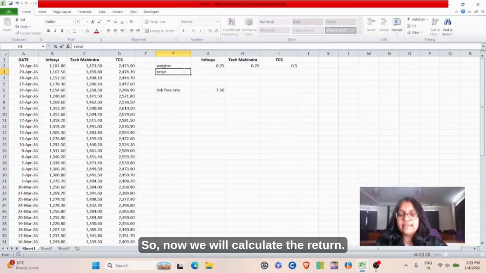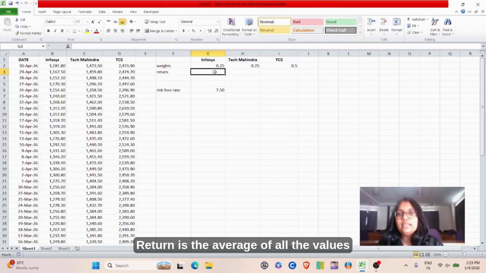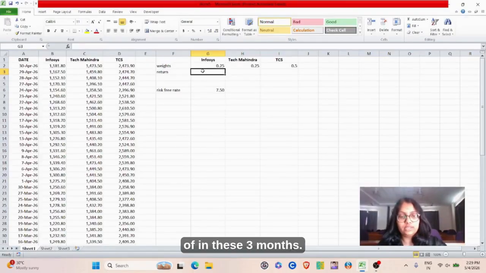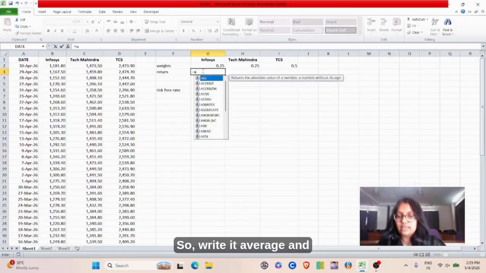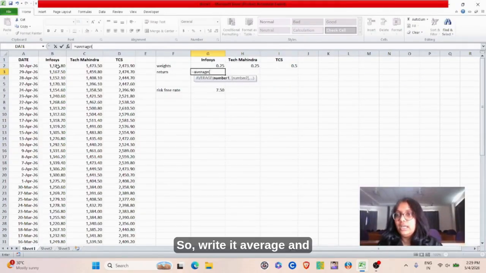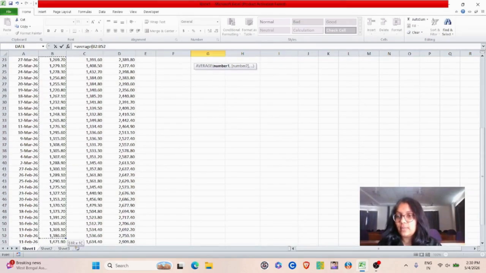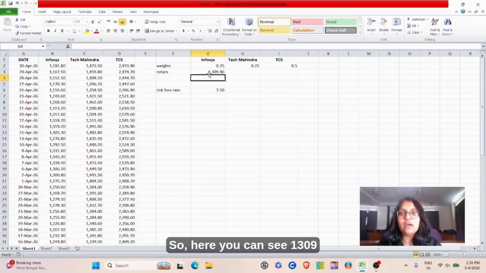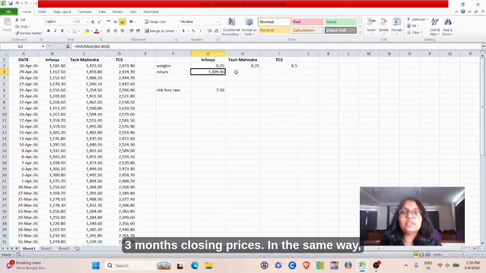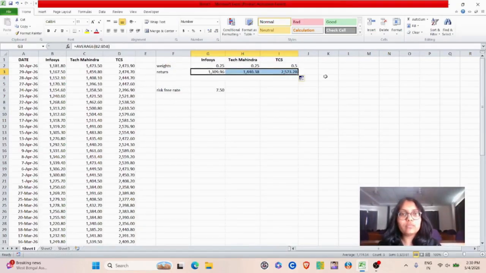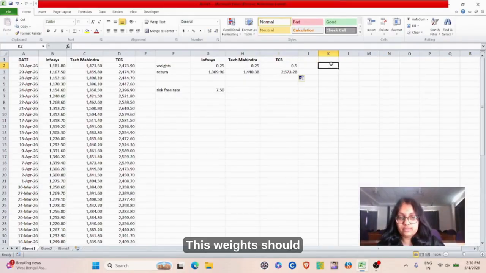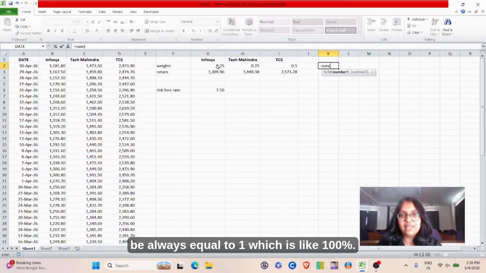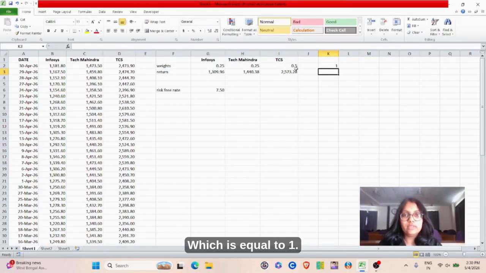So now we will calculate the return. Return is the average of all the values in these 3 months. So write average and select the values. So here you can see 1309.96 is the average of Infosys 3 months closing prices. In the same way, we will do it for Tech Mahindra and TCS. These weights should always equal 1, which is like 100%.